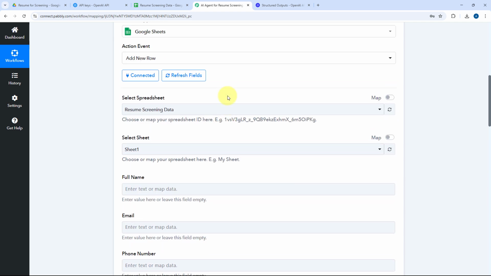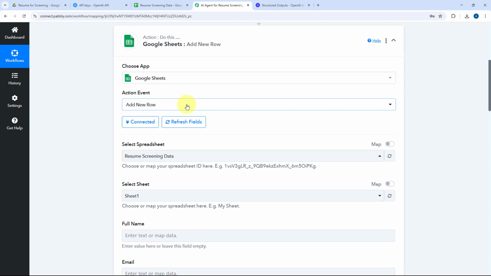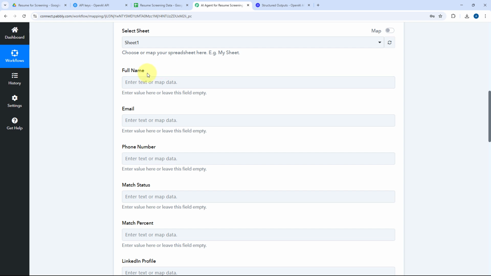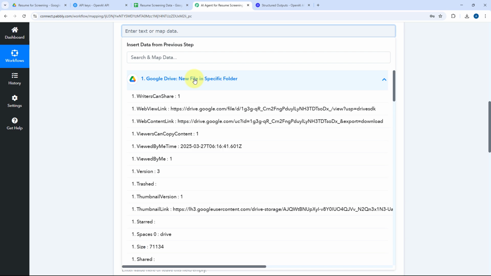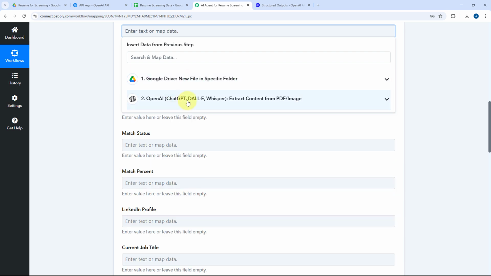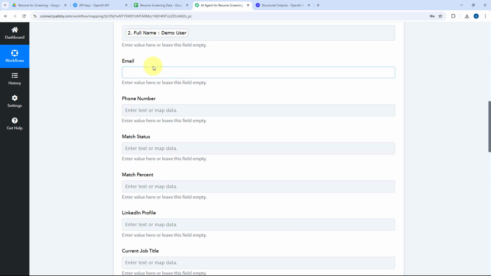And the details of the resume extraction and the matching details which we have received from the previous step in OpenAI, here we have to basically one by one add all of those details, those responses into their respective field. And to do this, once again, we will use the process of mapping. Just click on this field of full name and here in the drop down, you can see a list of all the responses from previous two steps. Out of all of this, from OpenAI responses, select the response of full name and we are going to map it.